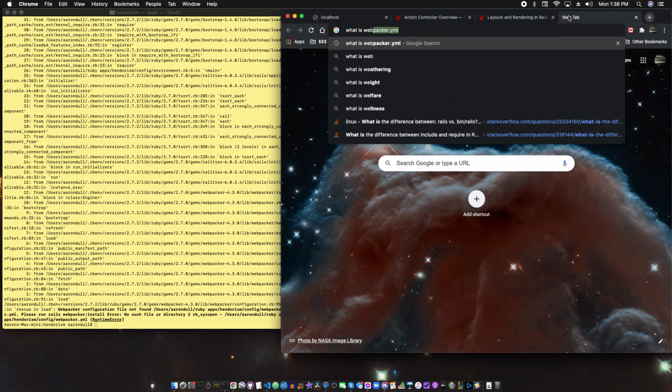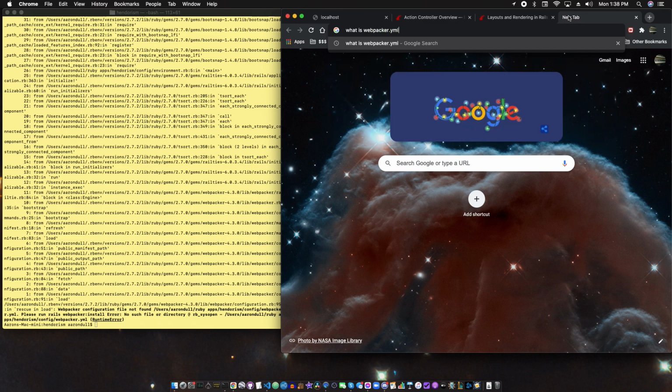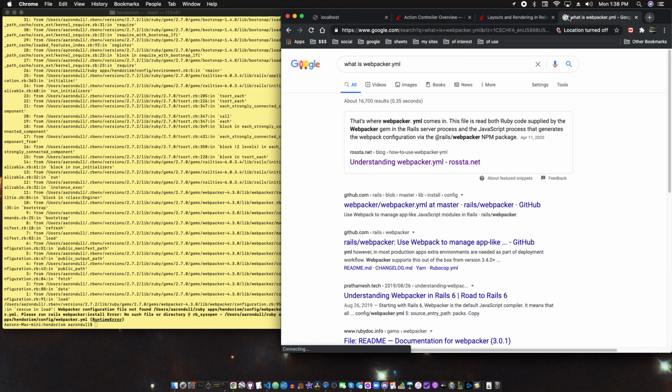What is webpacker.yaml? Why don't I have it? This file is read both by Ruby code supplied by the Webpacker gem in the Rails server process, and the JavaScript process that generates the Webpack configuration via the app Rails Webpacker npm package. Understanding Webpacker.yaml.